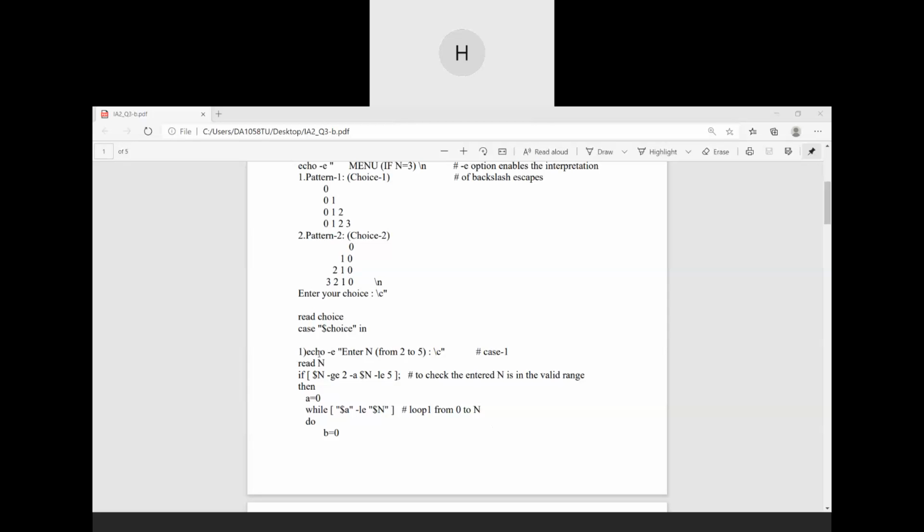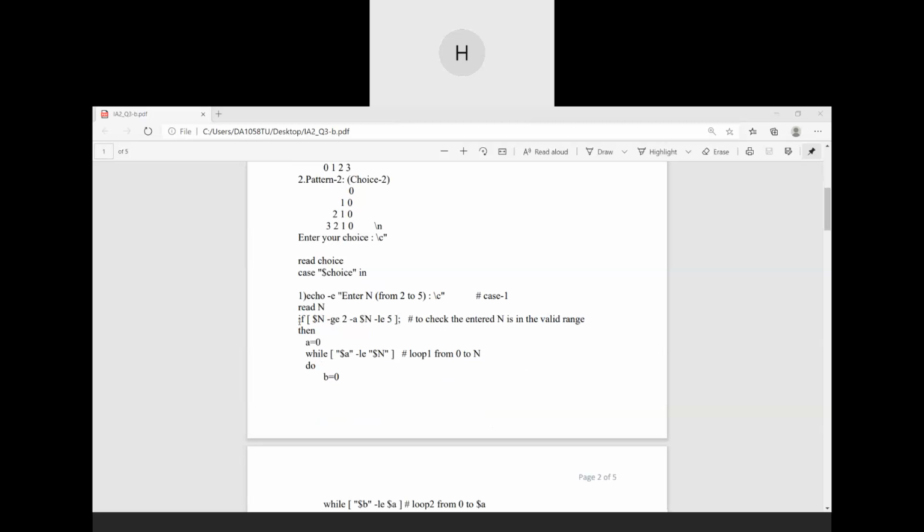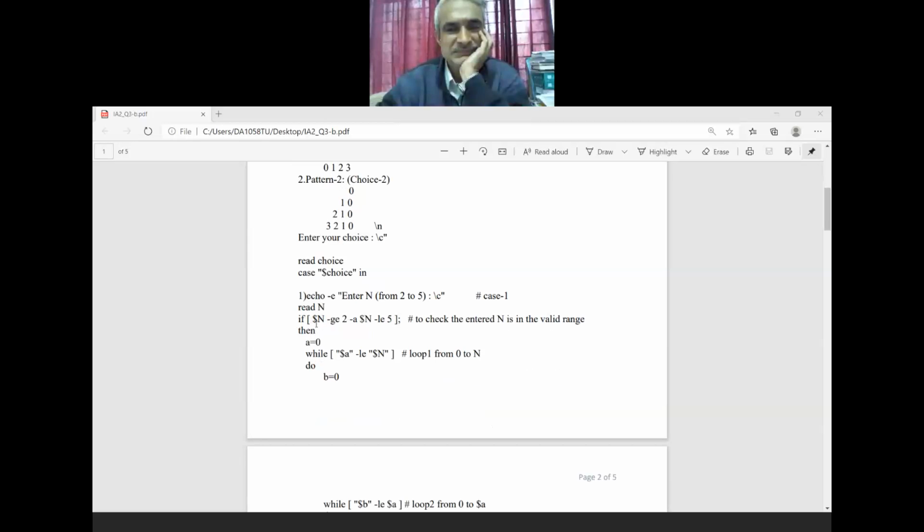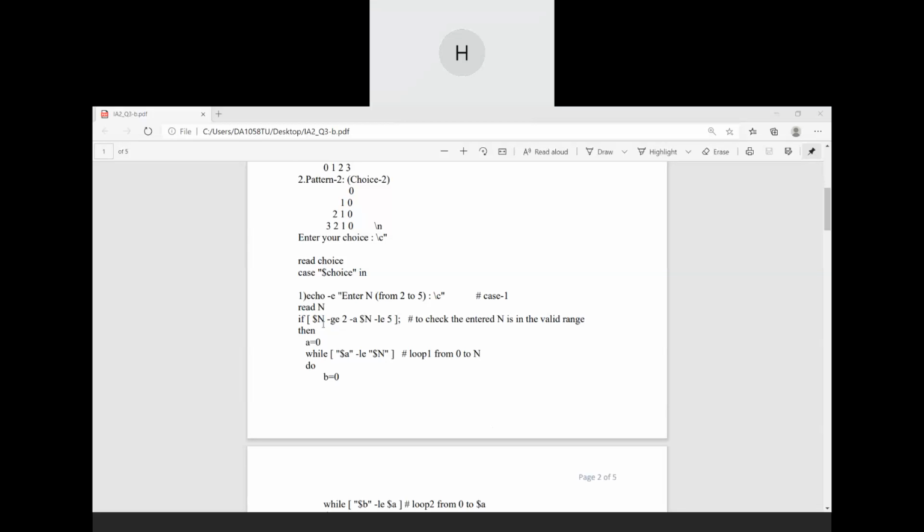So after asking the user to enter n, we are going to read n. In this if statement, we are checking if the value in n, by $n, is greater than or equal to 2 and less than or equal to 5. If we have to use the logical operator AND, we use hyphen a, and if we have to use OR, then it is hyphen o.